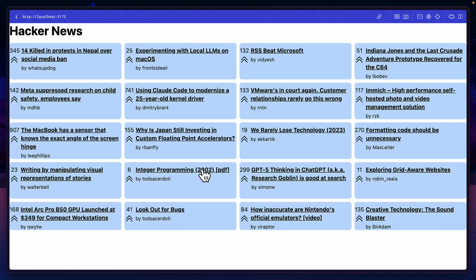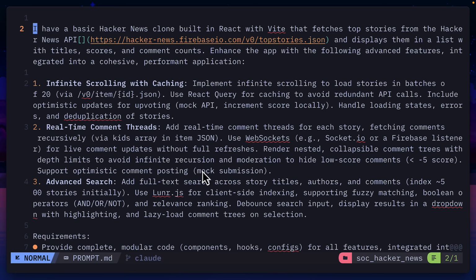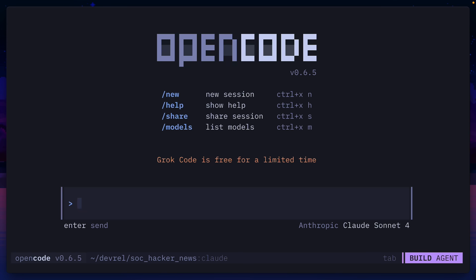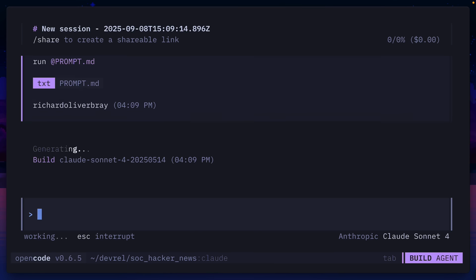The next task is to upgrade this Hacker News clone written in React and Vite to include infinite scrolling with caching, real-time comment threads, and advanced search. Let's first start off with Claude, and we're going to ask it to run the prompt MD file.